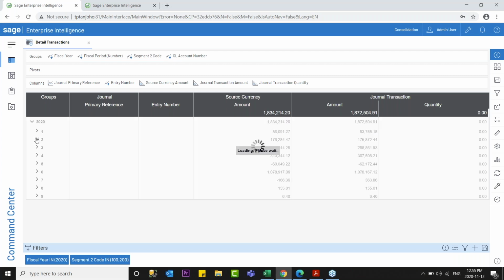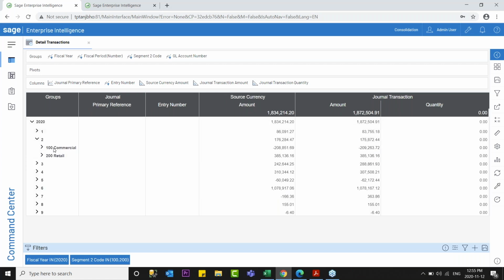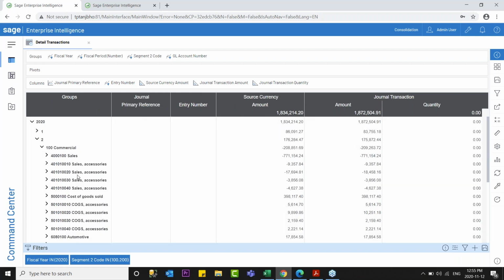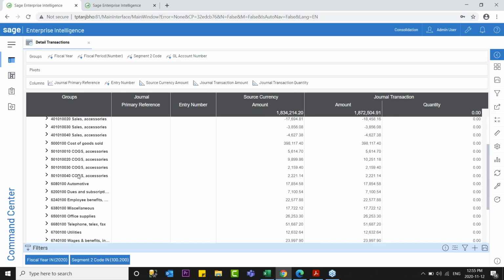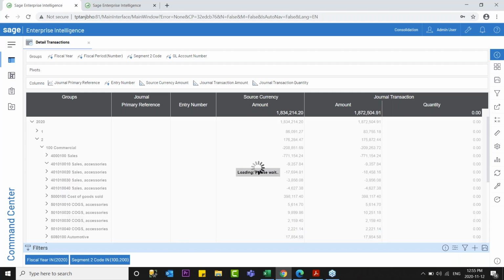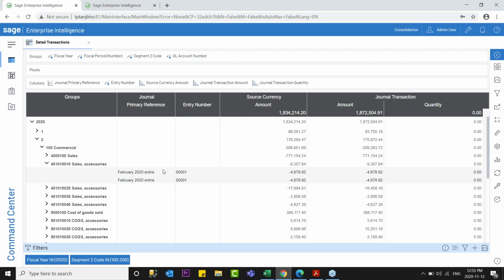Then further, I can drill down on one of these fiscal periods to see all the segment codes. Here are 2 different segments, commercial and retail. Further drilling down on one of these, I'll also be able to see the account numbers. So here are all the different account numbers. I can also go further to drill down to see the raw level details, such as the journal primary reference, the entry numbers, or the transaction dates for each one of these accounts.